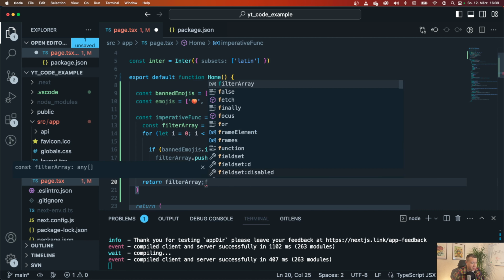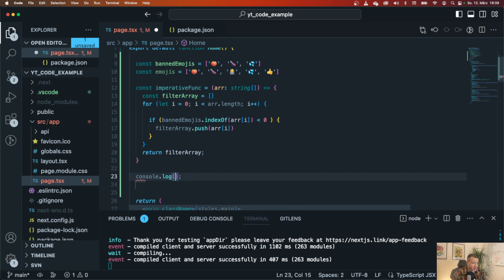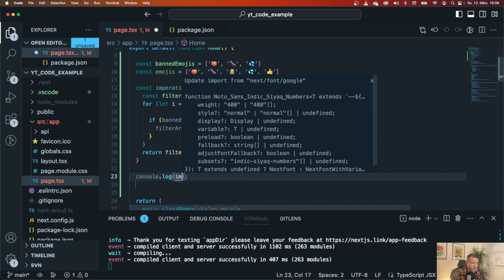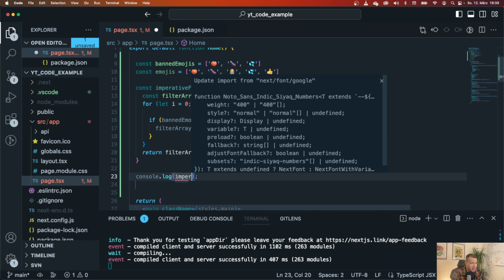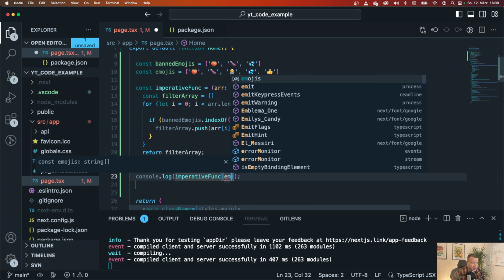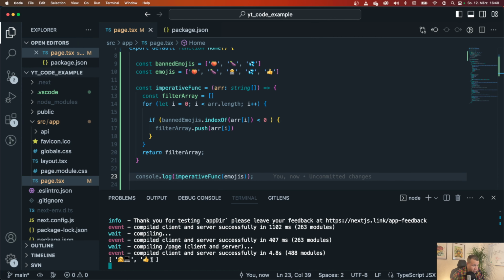There we go. And now I can try to console log it right here, and I will say imperative function, and I will add the emojis array right here. Now once I save it, I should get this emoji and this emoji only. Now let's test it. As we can see, it did work. We only got those two emojis right here.